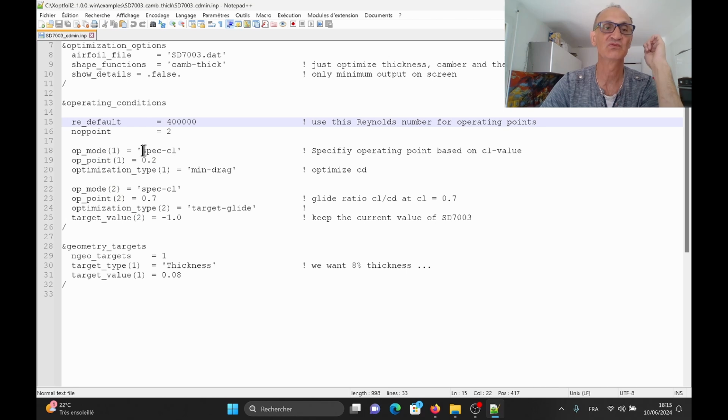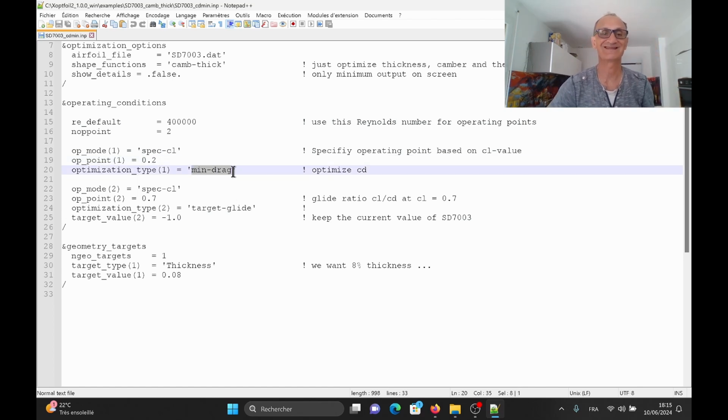We have only 2 points. So here we are specifying the lift. The lift condition is 0.2, and we want to minimize the drag. That is the target. So we can give different types of targets, very interesting.